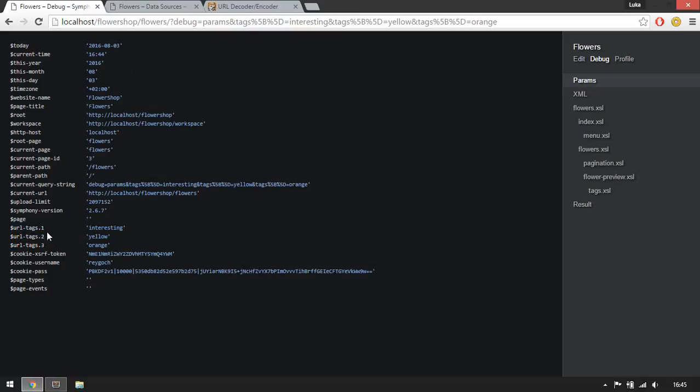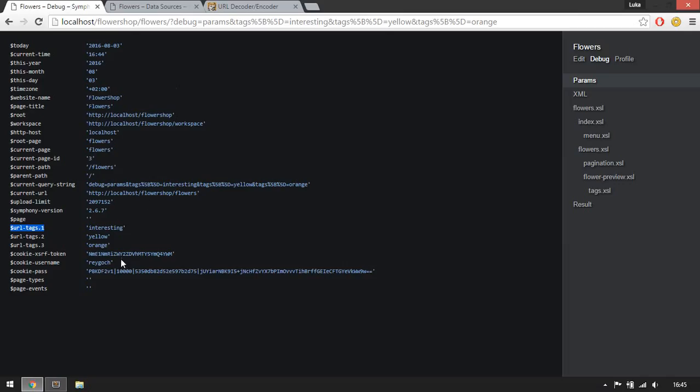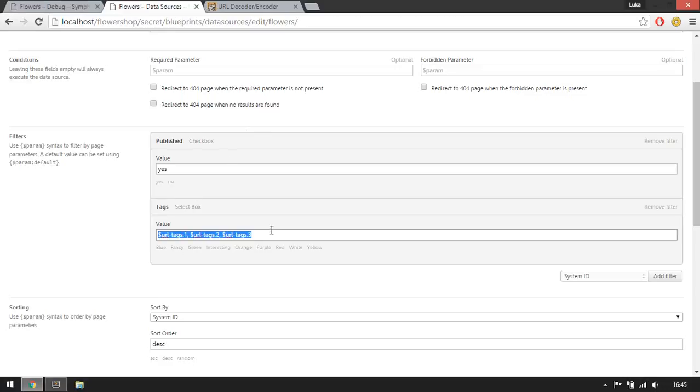So what we could do is something like this. At the moment we could do, for example, this, comma, this, comma, this. But we never know how many tags the user will get, so we need to somehow fix this problem. And this will actually be addressed in the next version of Symphony. But until then we will have to use some JavaScript. So let me do just that, and then we'll get back to the filtering.